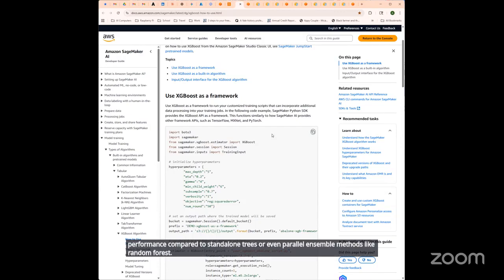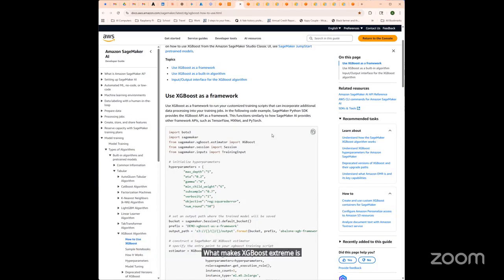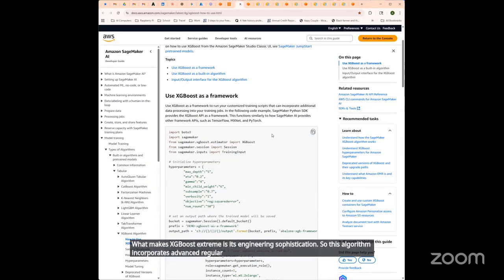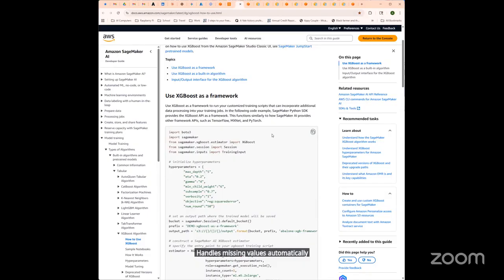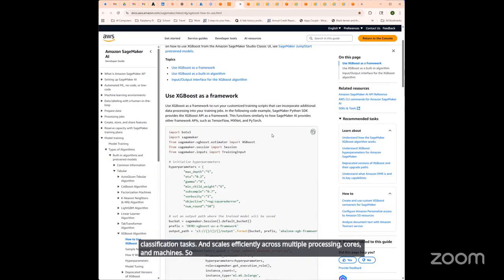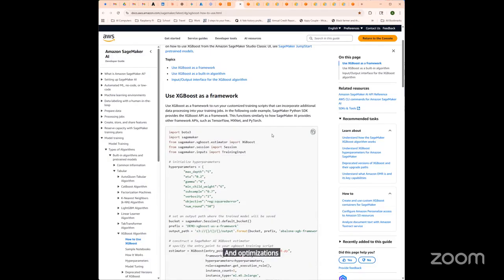What makes XGBoost extreme is its engineering sophistication. So this algorithm incorporates advanced regularization techniques to prevent overfitting, handles missing values automatically, supports both regression and classification tasks, and scales efficiently across multiple processing cores and machines. So these operations and optimizations transform gradient boosting from an academic concept into a production-ready powerhouse.